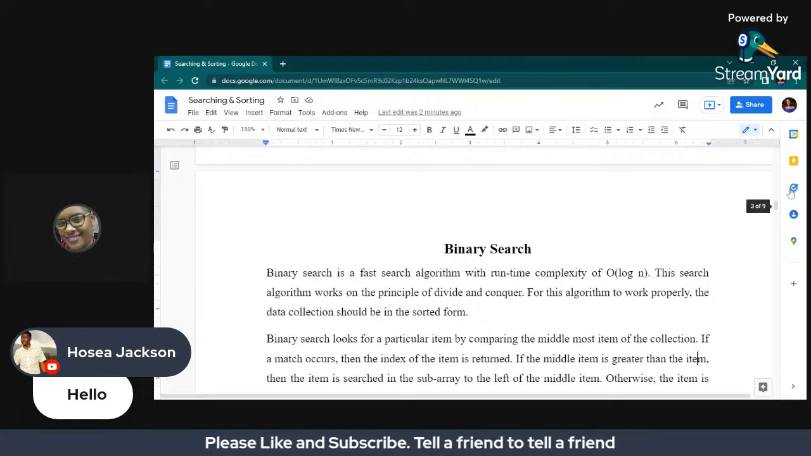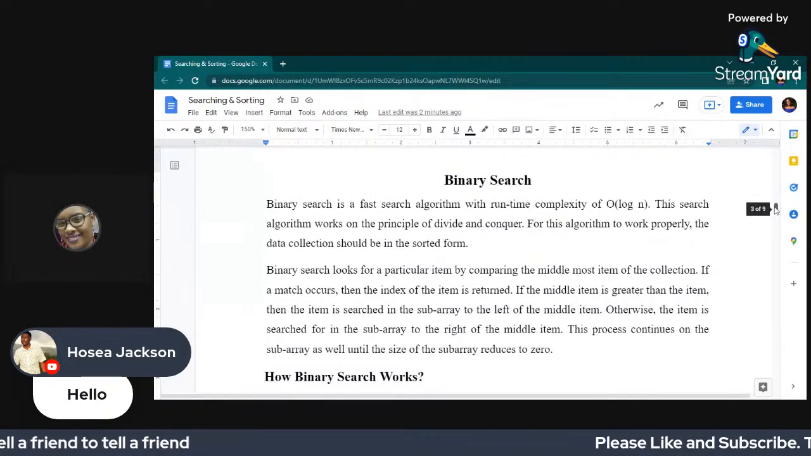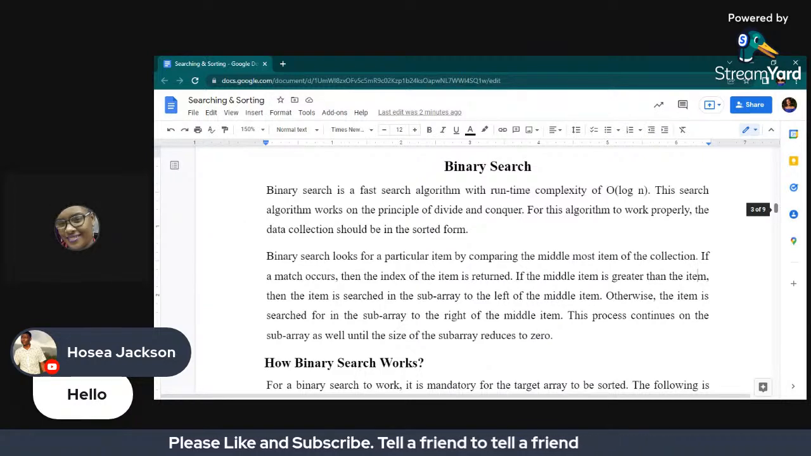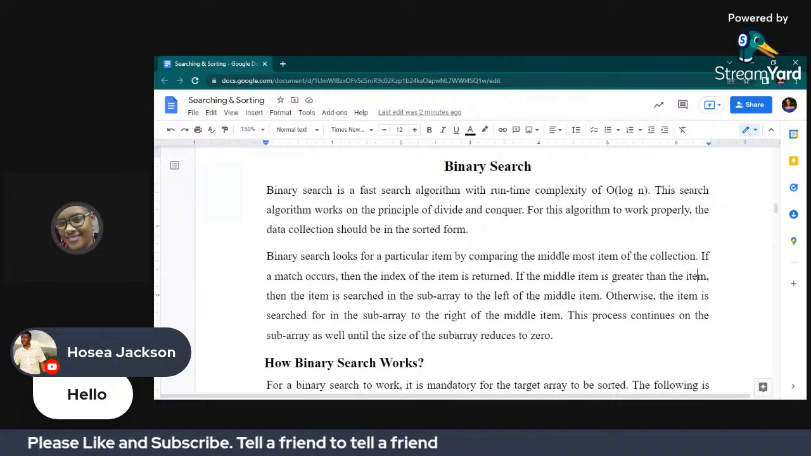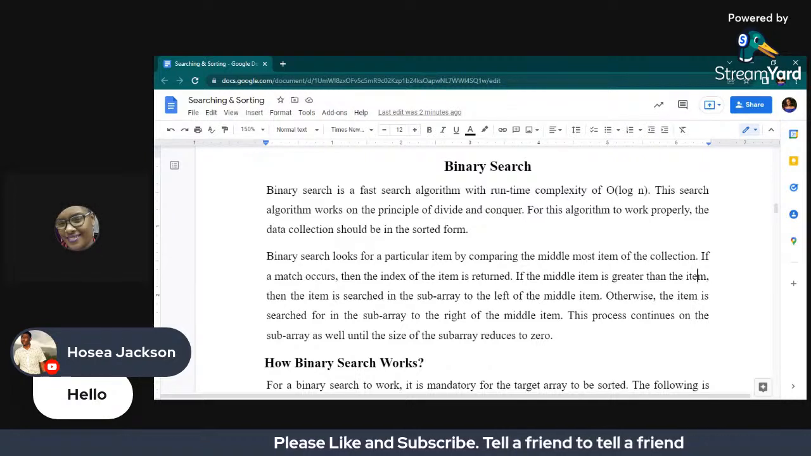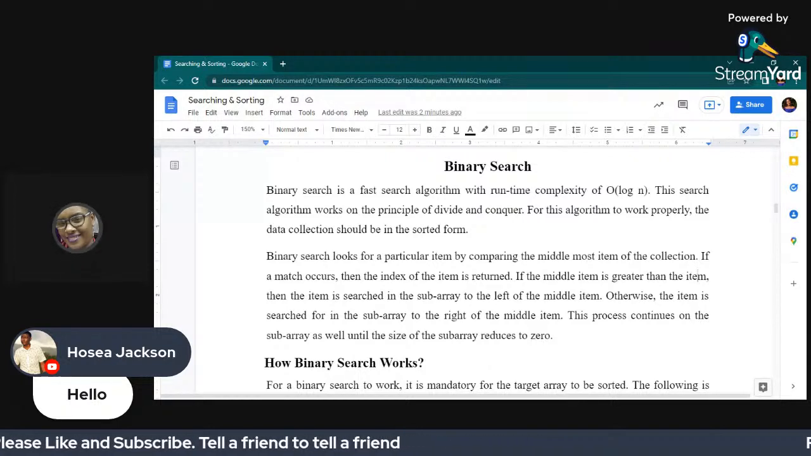All right, so the next one is what we call a binary search. Binary search is the fastest searching method. So I stand corrected, this is the fastest searching method with runtime complexity of O(log n). This is a calculation that later on, if you continue into computer science, you will become very familiar with. The search algorithm works on the principle of divide and conquer.